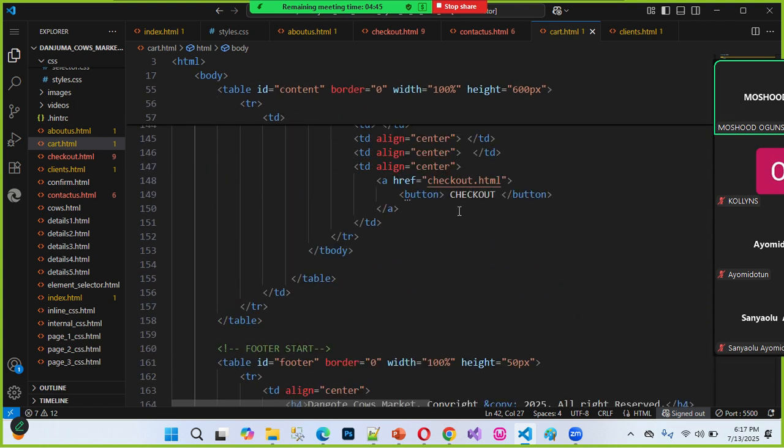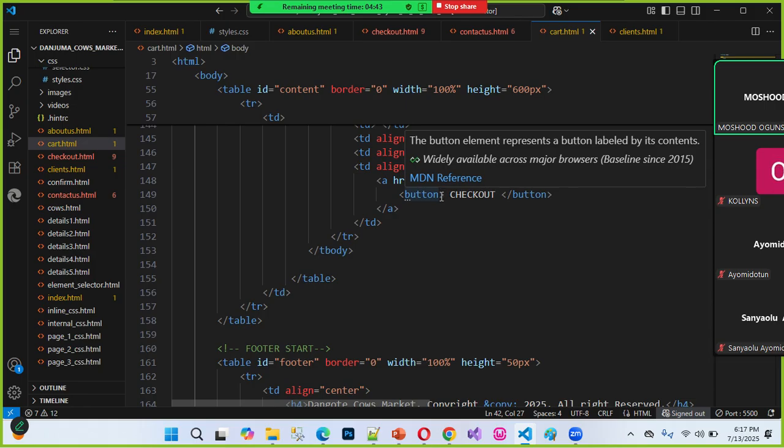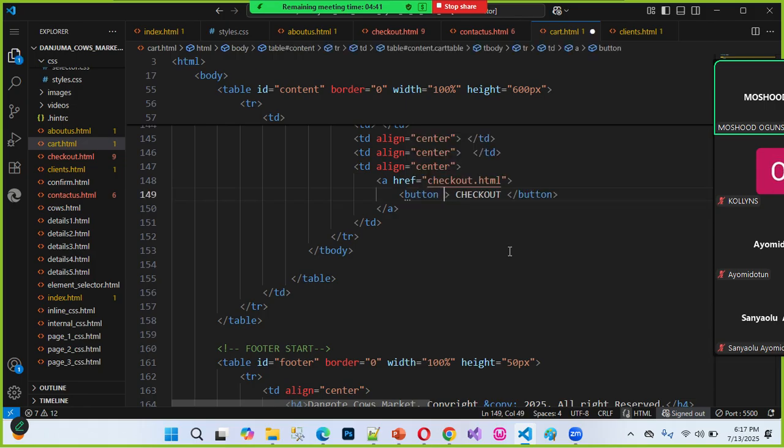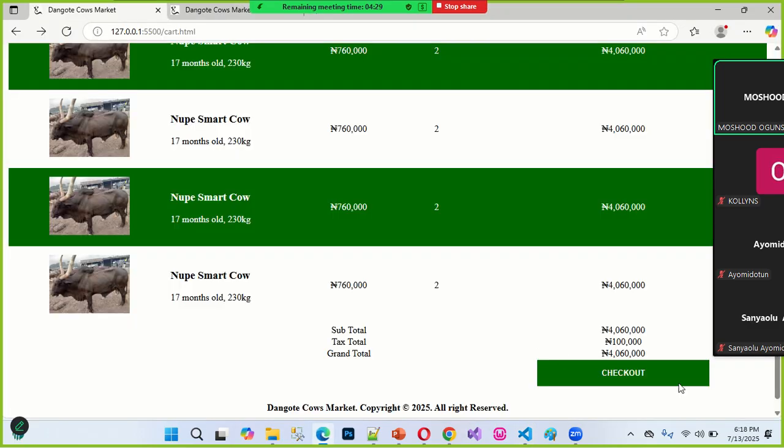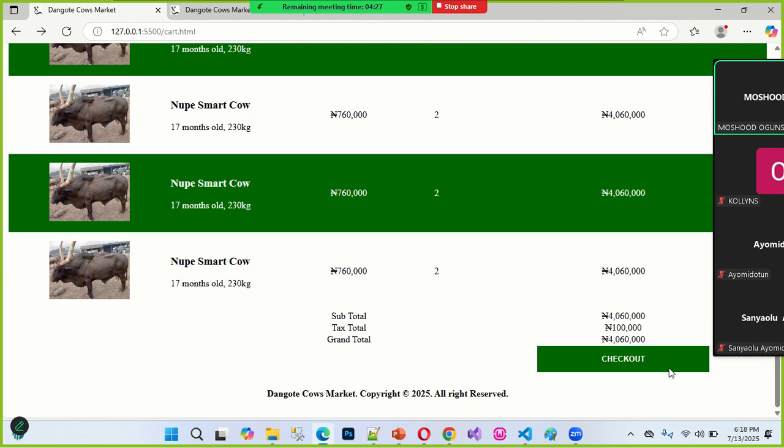Where is it? Okay, the checkout button. So return back here and call this one, and say what? Class equal checkout. Okay, and I save. So let's see how it looks. You can see now that's my checkout button.